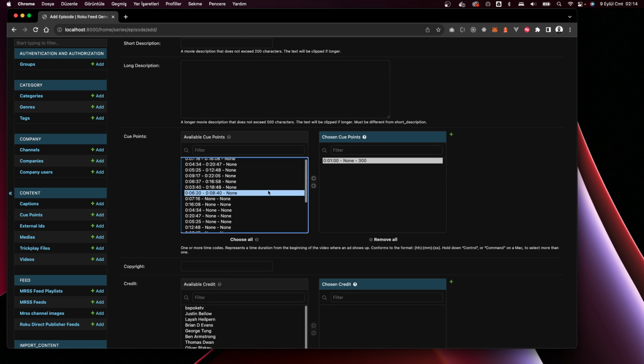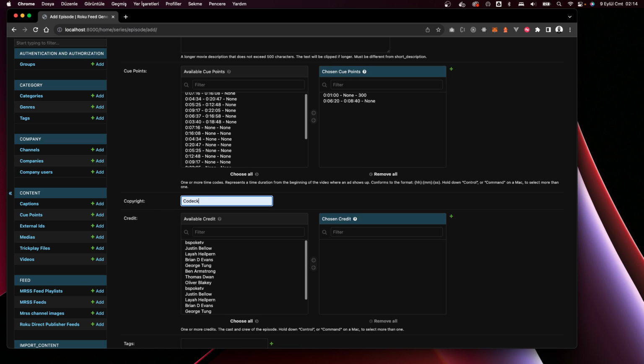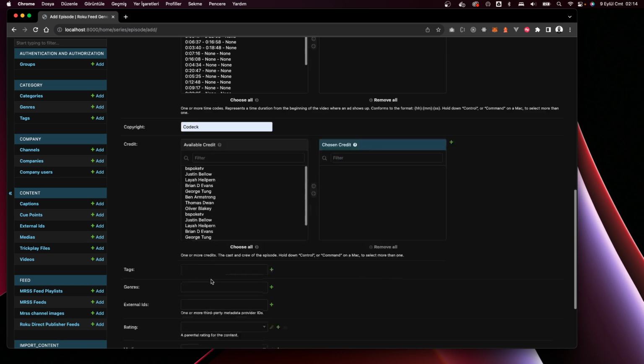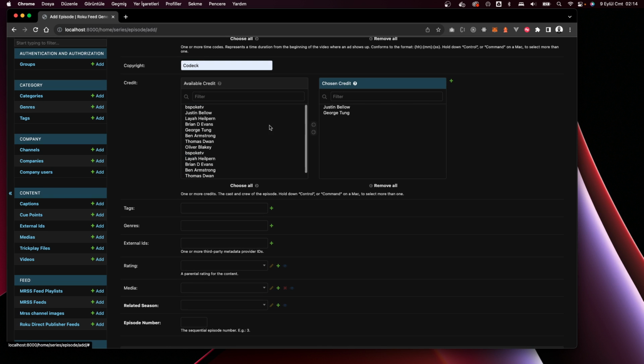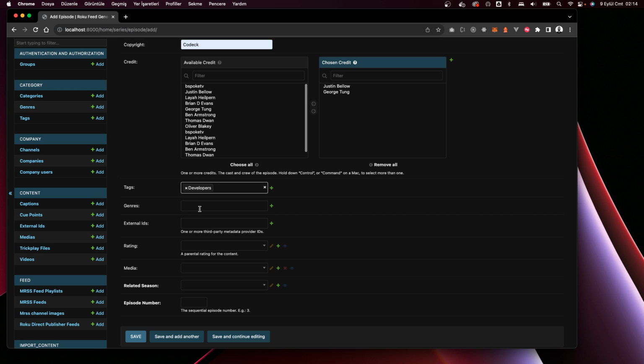Enter a URL or text for copyright. Select contacts in the credit field. Fill in the fields below such as tags, genres, external ids, rating. Next is the media area. Let's leave it to the end to examine this area in more detail.